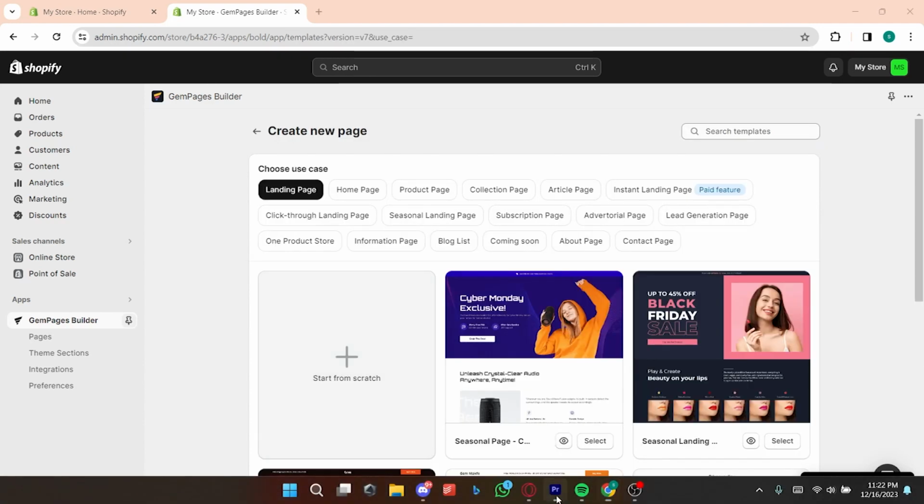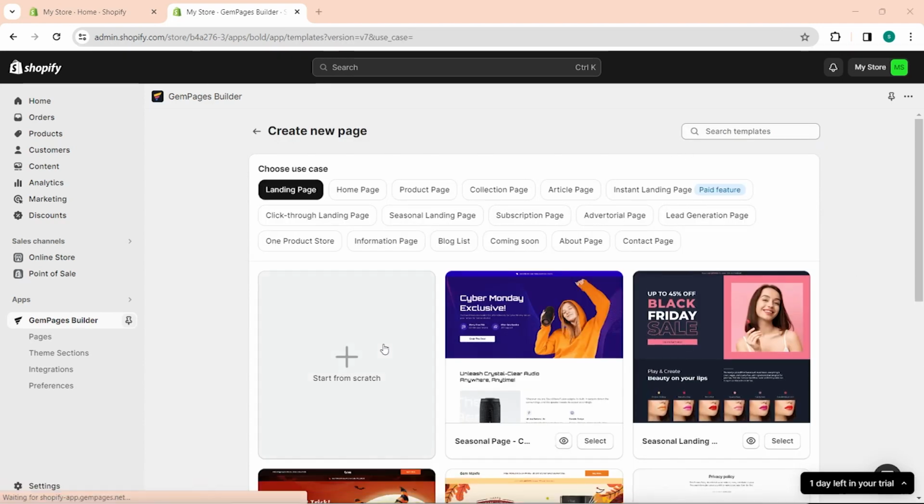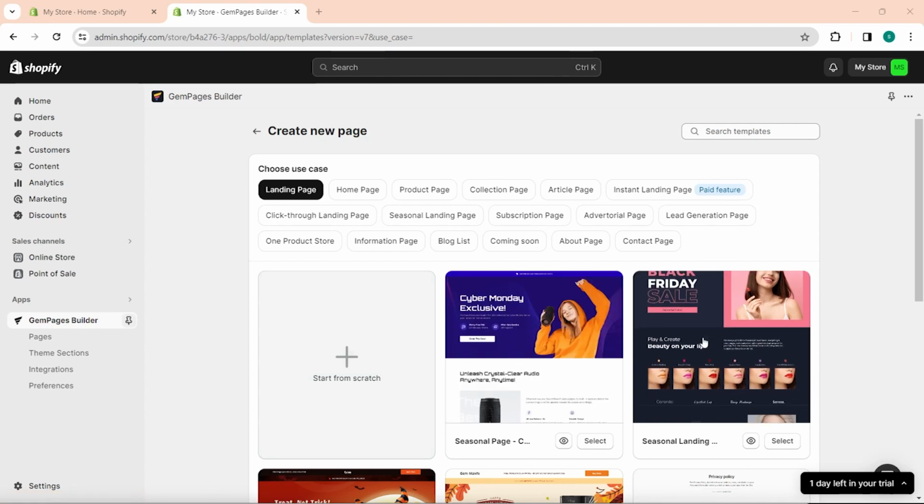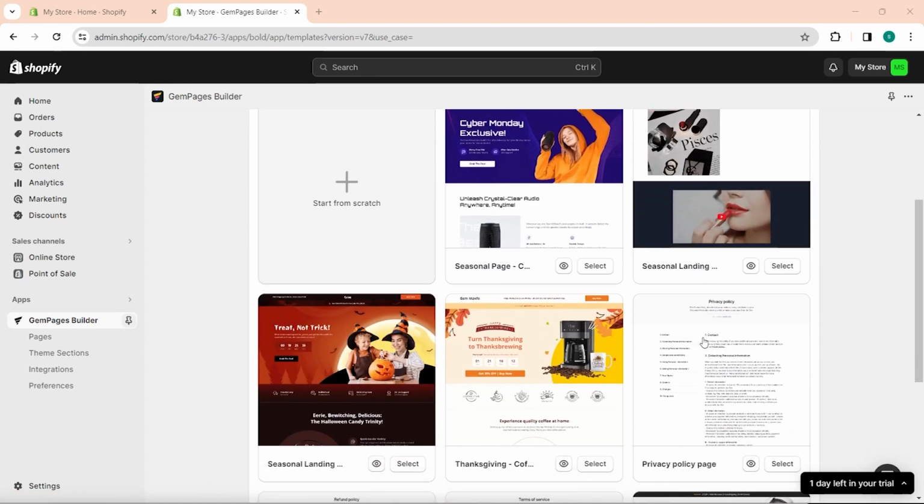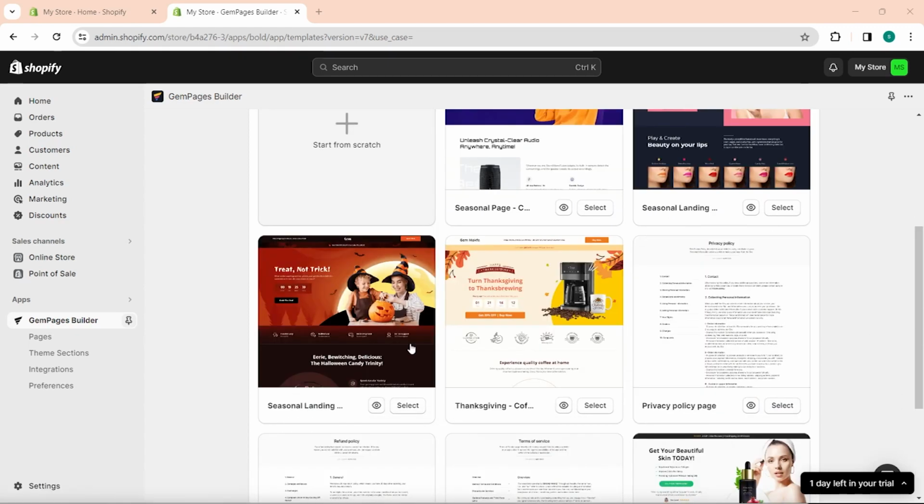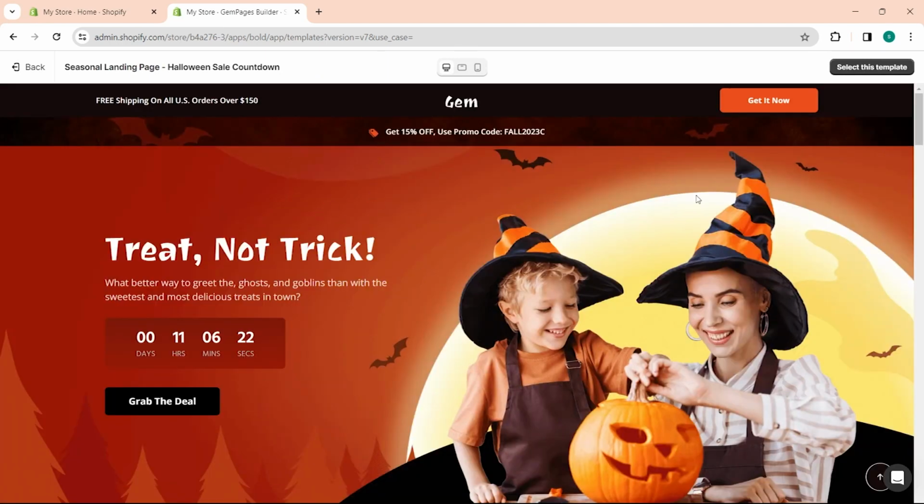And as you can see, you can either start from scratch or you can choose among the available templates that you can edit here, which is obviously the easier and the faster route. So let's say this Halloween landing page. If you want this, then simply click on select. Another tab will open and this is where you can now customize the whole page.